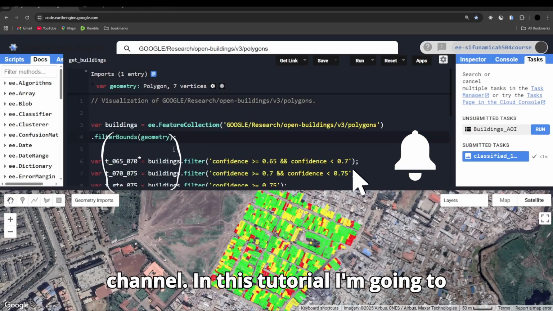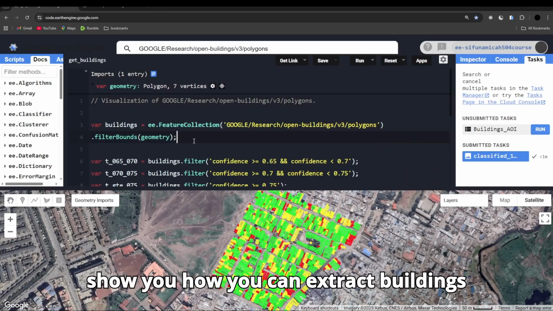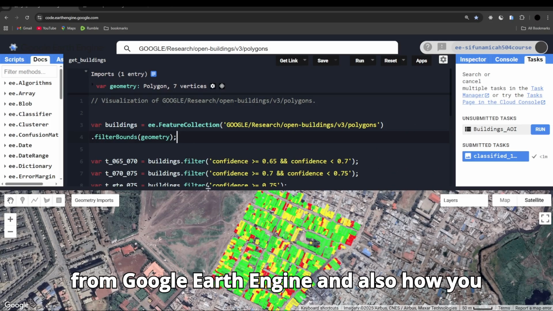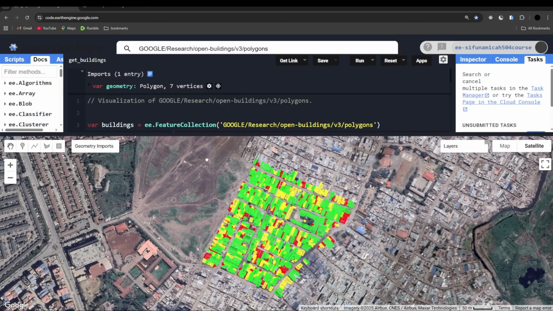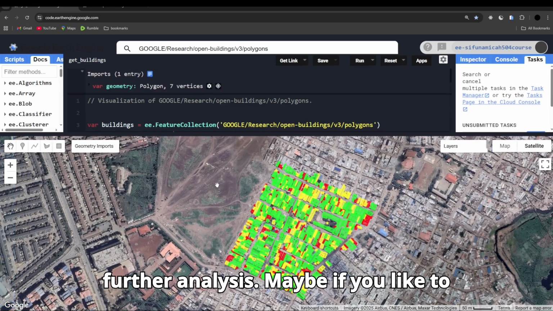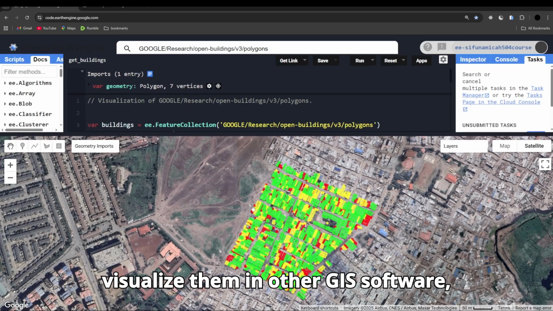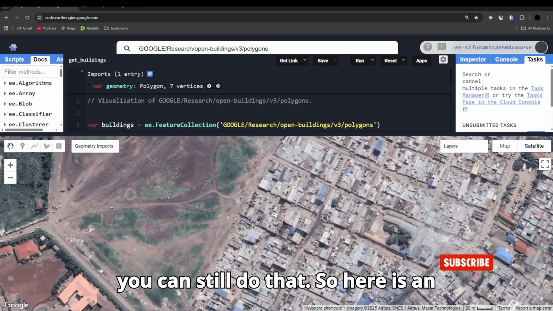In this tutorial, I'm going to show you how you can extract buildings from Google Earth Engine and also how you can download them and export for further analysis. Maybe if you'd like to visualize them in other GIS software, you can still do that.